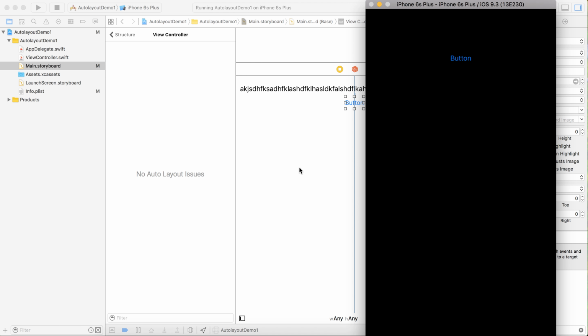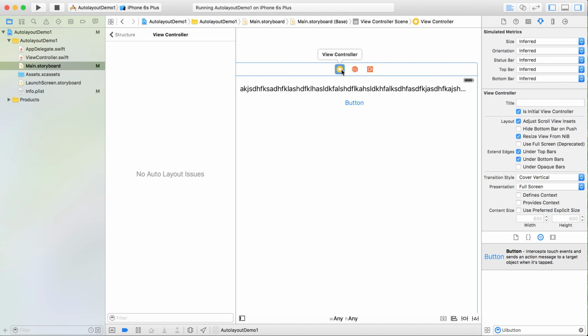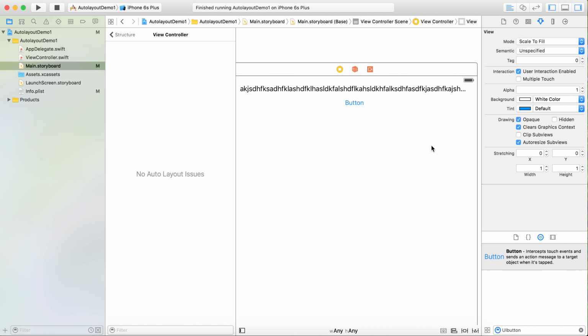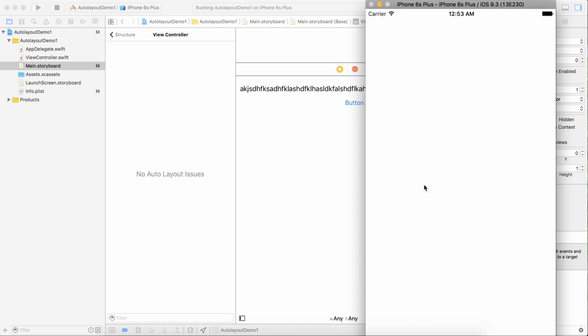Oops. So we have to add some color here, probably white color rather than clear, because clear color is basically just clearing all the colors. Okay, so we got the frames. The button is able to frame itself. It can calculate its own frame and it is setting it properly, right? So we got what we wanted.